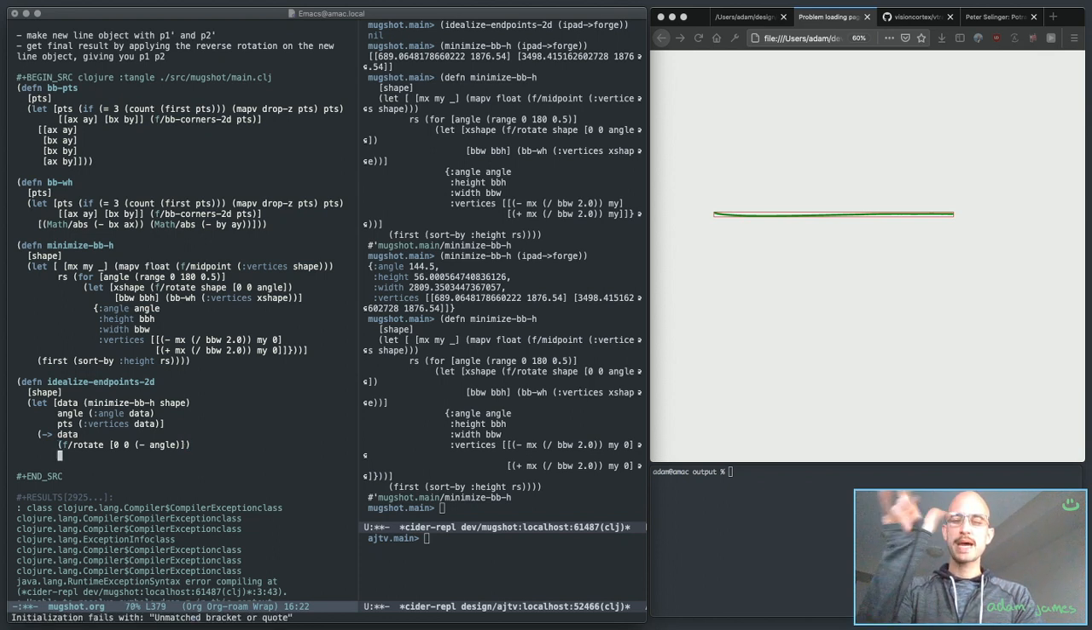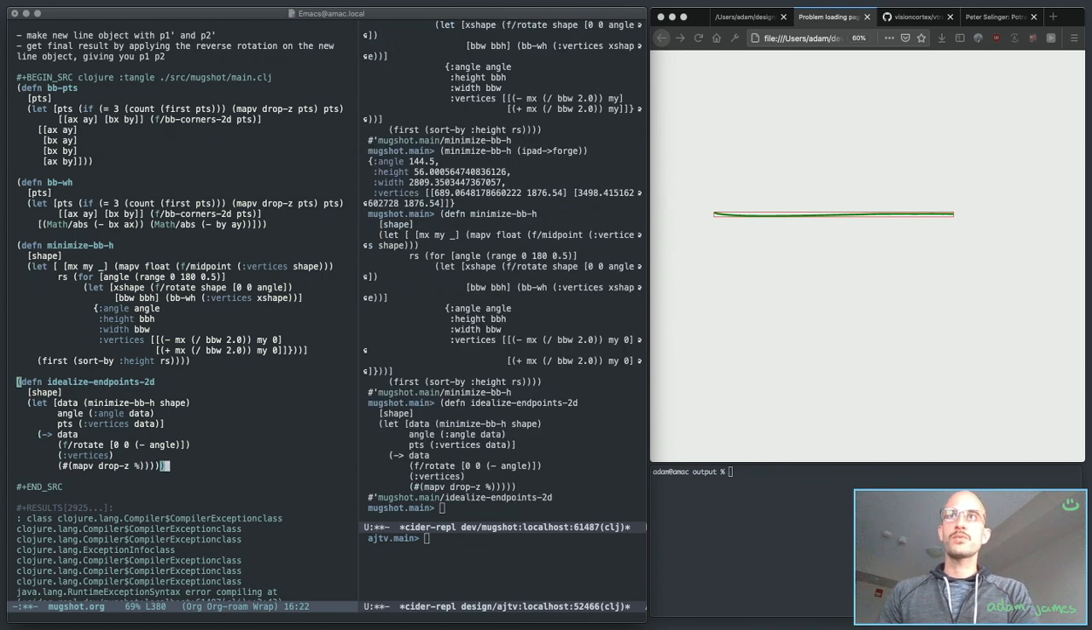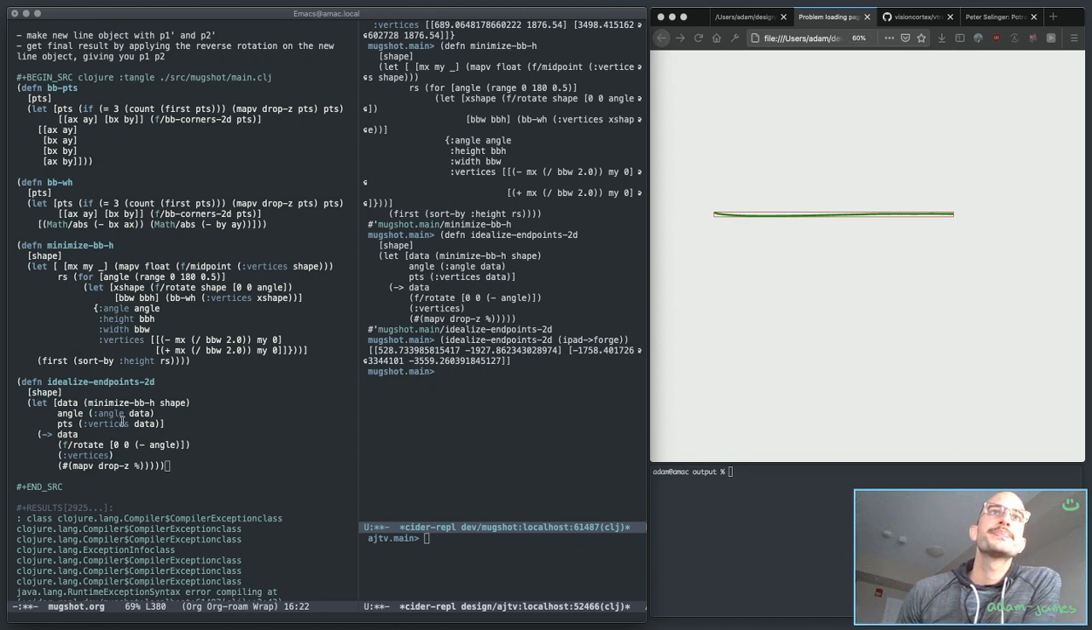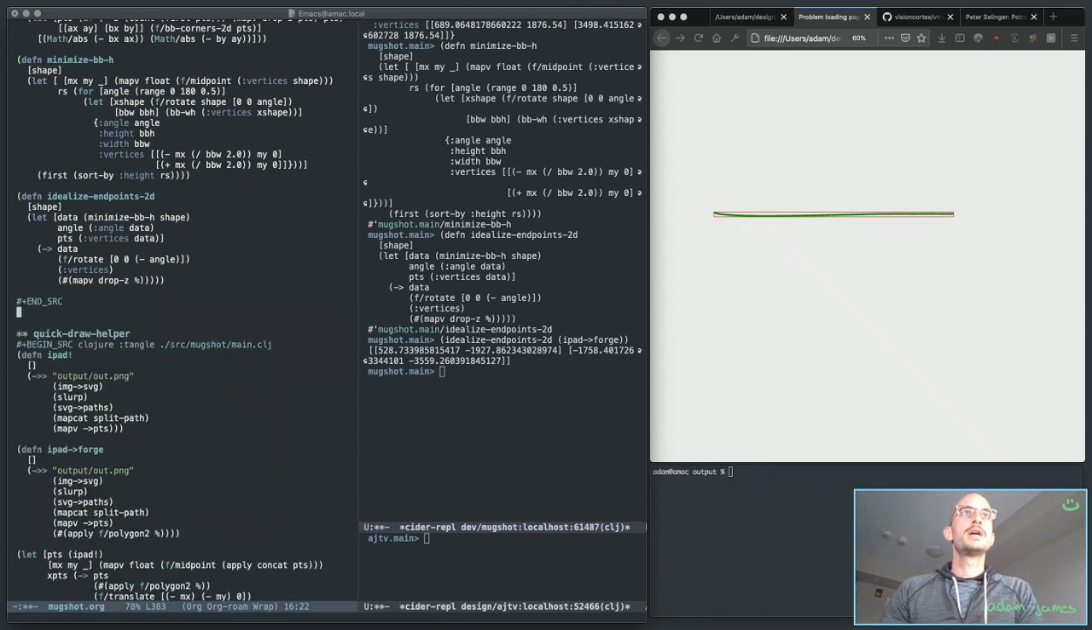After I rotate it back, I actually just need the vertices from that, and here, map V, drop Z. Let's give that one more shot. Whoa, okay, I've got 2 points. Let's see how that lines up with reality.